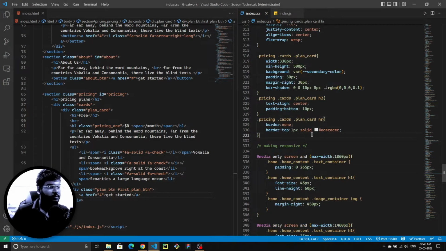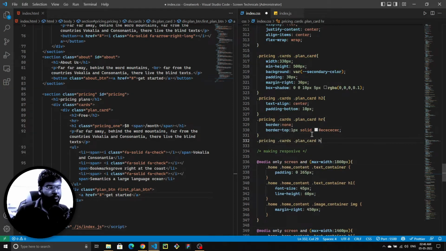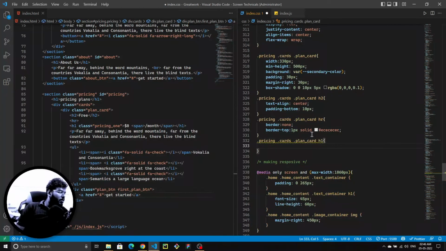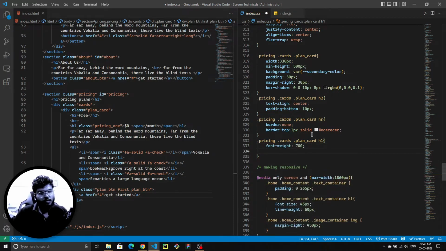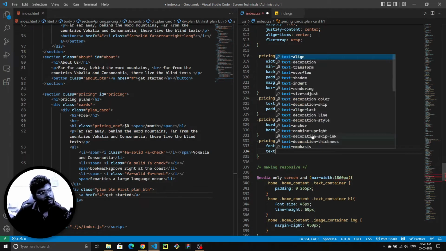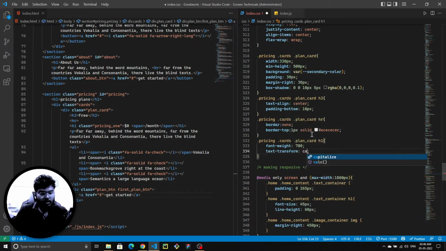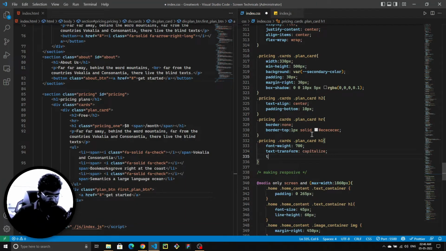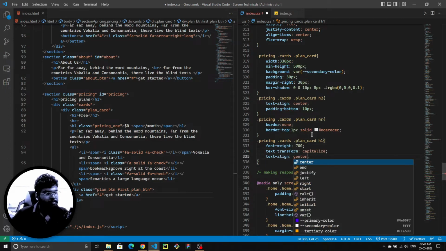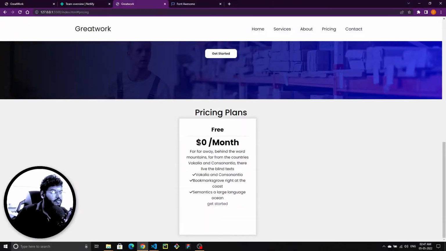Copy this line. I have an h1 tag inside that, and I'm going to give it a font weight of 700, and then I'm going to give it a text transform capitalize, and then a text align to be center, and you can see this thing, right?